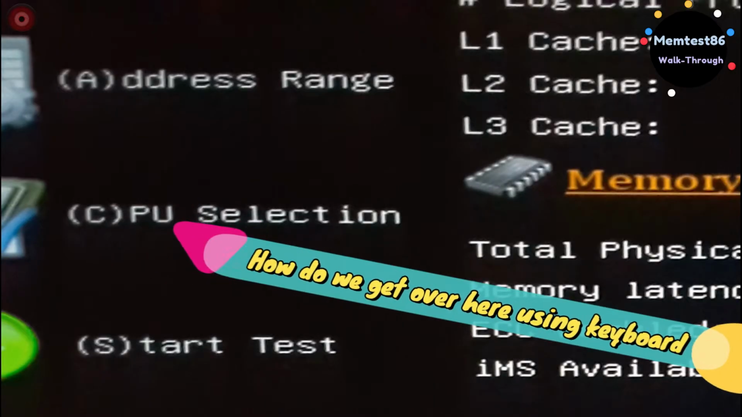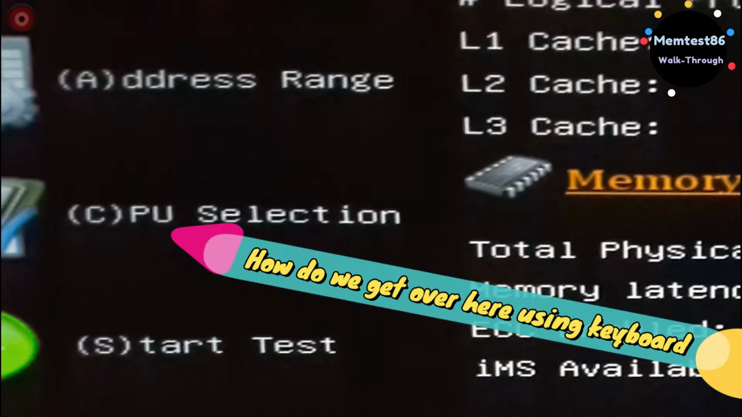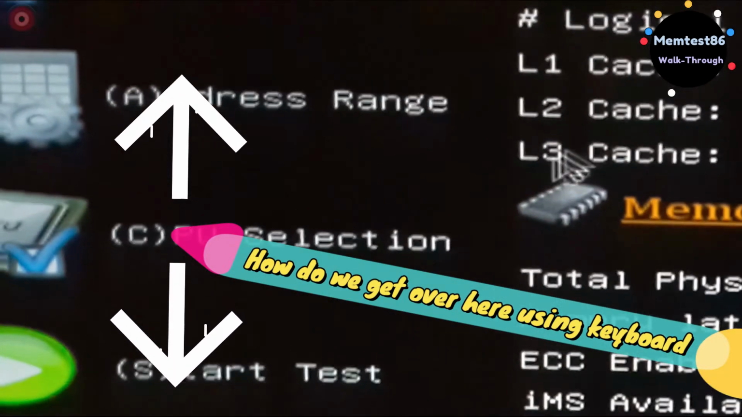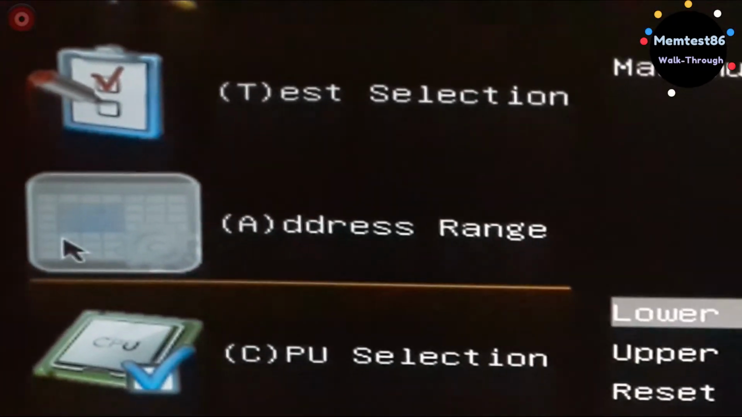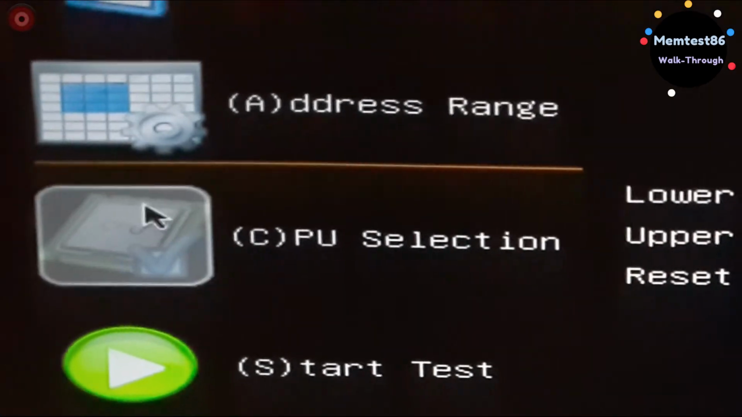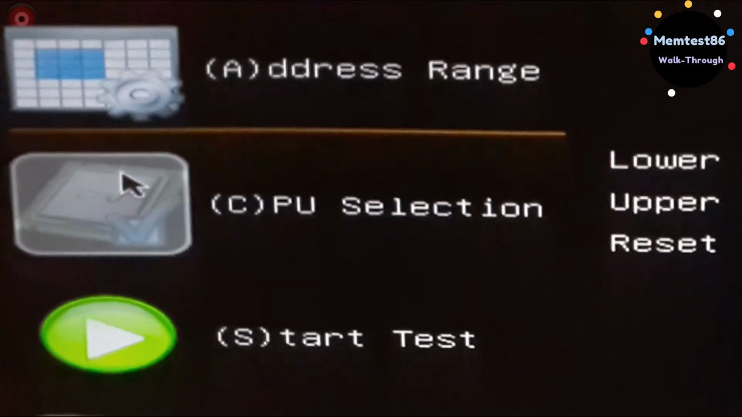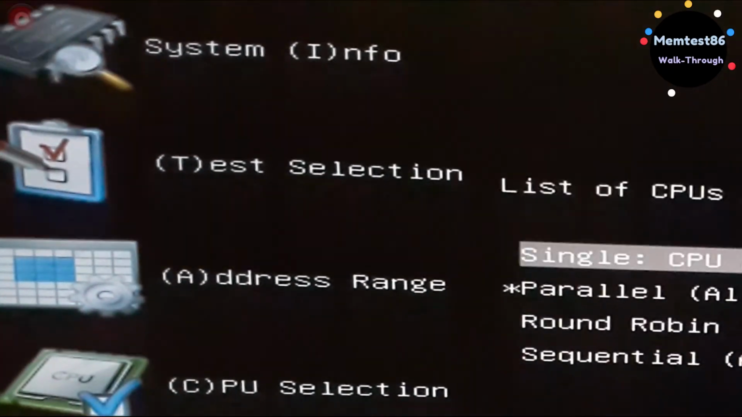The mouse doesn't work very well here, and some people may lose mouse functionality altogether. But if you see on the left side of the navigation menu where it says test selection, address range, CPU selection, each option has a letter in parentheses. That's the letter you will press on your keyboard to get access to that menu option. And then you can use your left and right key for the submenu options.